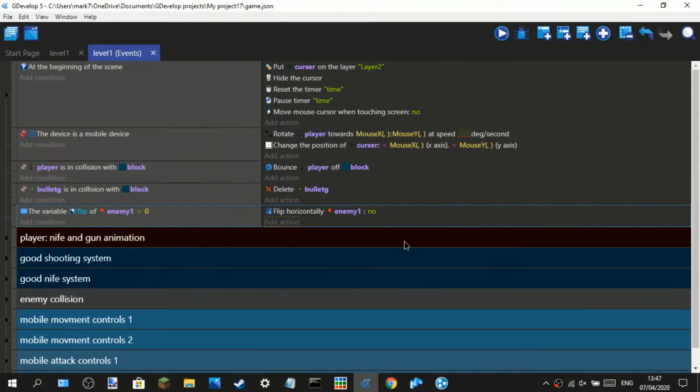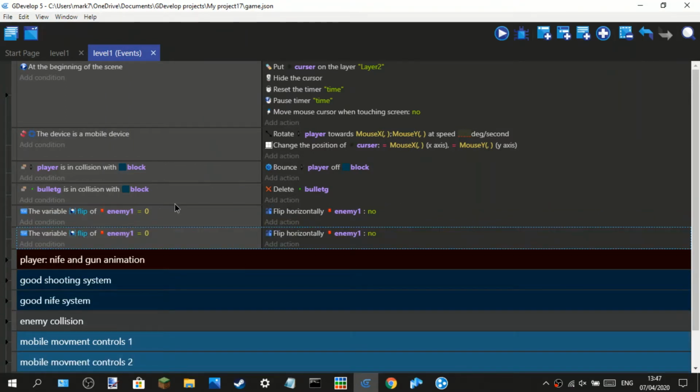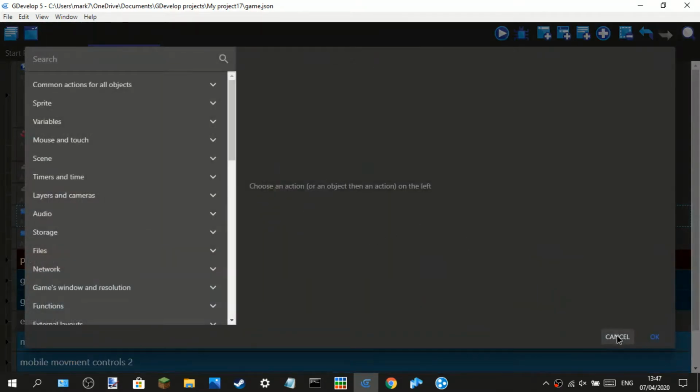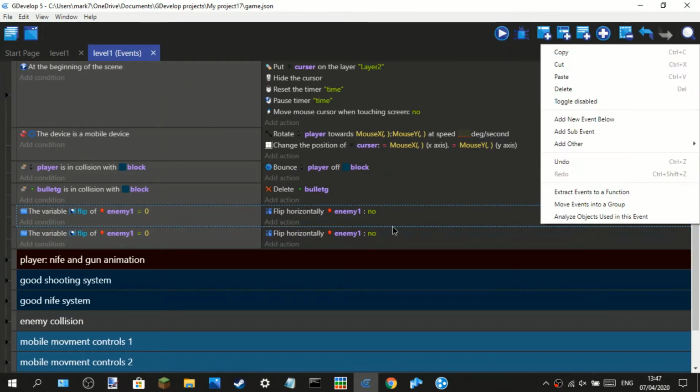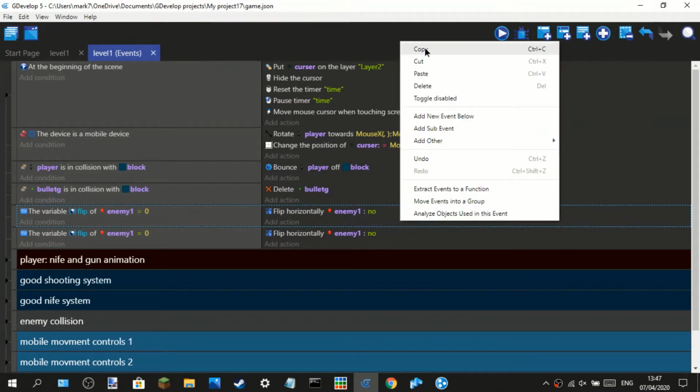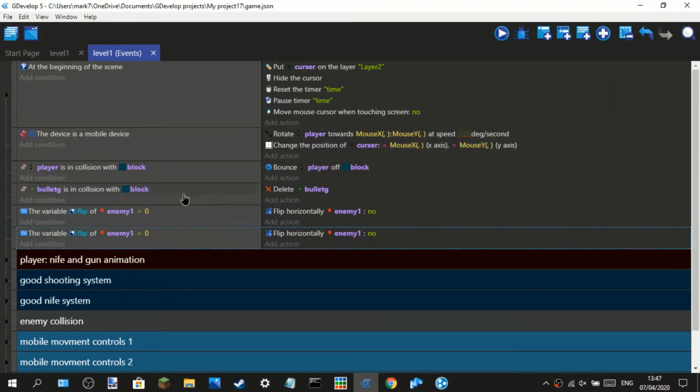And then, if you're on Windows, do Control C, Control V, then it copies it. Or what you could also do is go to here, right click and copy and then paste. It should tell you the shortcuts there, by the way. Cut is a copy and delete. If you want to delete something but still copy it, use that.